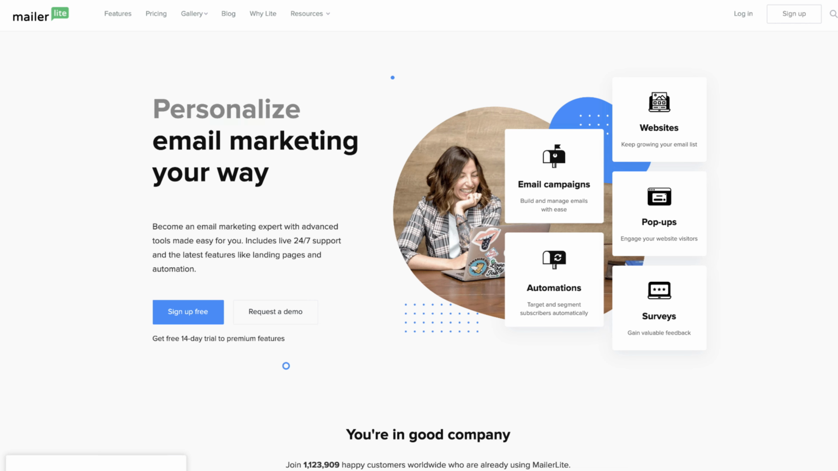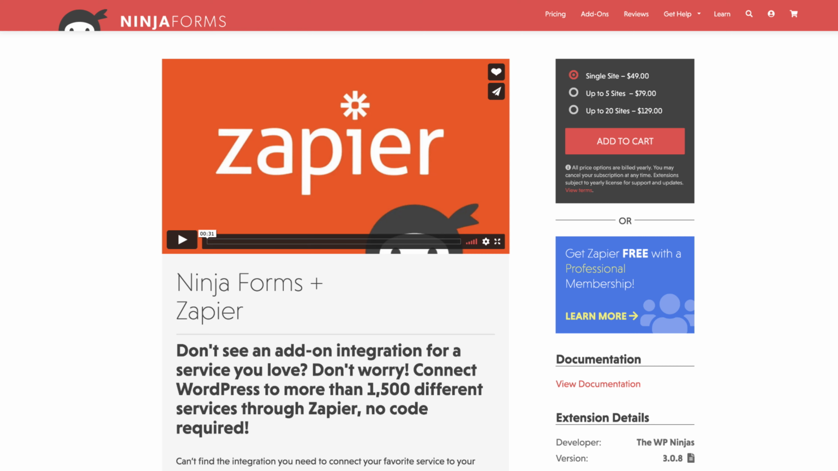But I think any of them can work. But until you get this Ninja Forms Zapier add-on installed, it's not going to be able to communicate with them. So if you want to take advantage of that automation, and I really think you should if you're going to go down this road, because it'll save you just unbelievable amounts of time and thought, you'll have to get this in order to make that work.